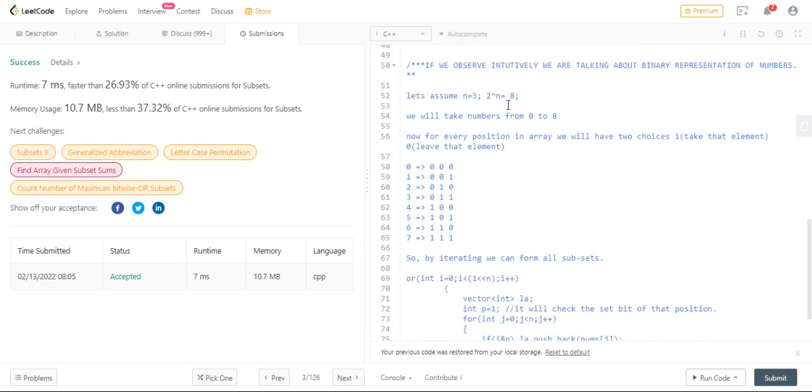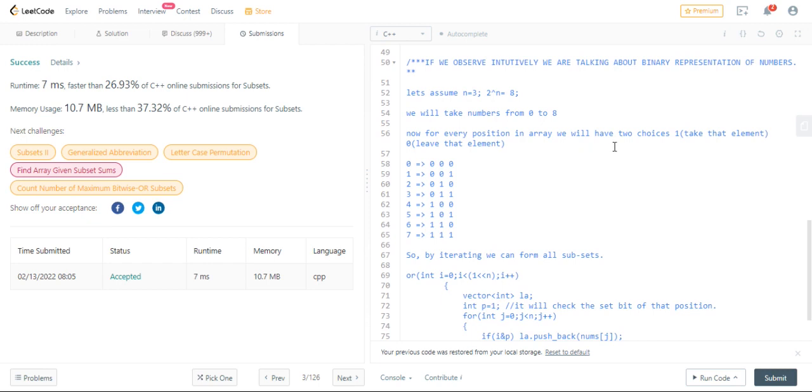If we observe intuitively, we are talking about a bit representation of a number. Whatever the size of the array, we have to take the power of 2, because the number of subsets that exist is 2 raised to power n. Like we have 1, 2, 3, then there are 8 subsets in that example. Now for every position in the array we have two choices, 1 or 0. The meaning of 0 is that we are not taking that element, and if we have 1, then we are taking that element. So if we have all 0s, it means there is nothing. This is the empty subset, because we are not taking any element.